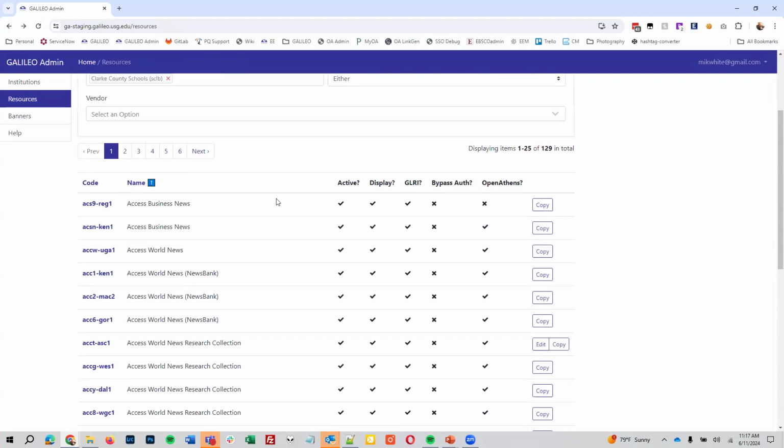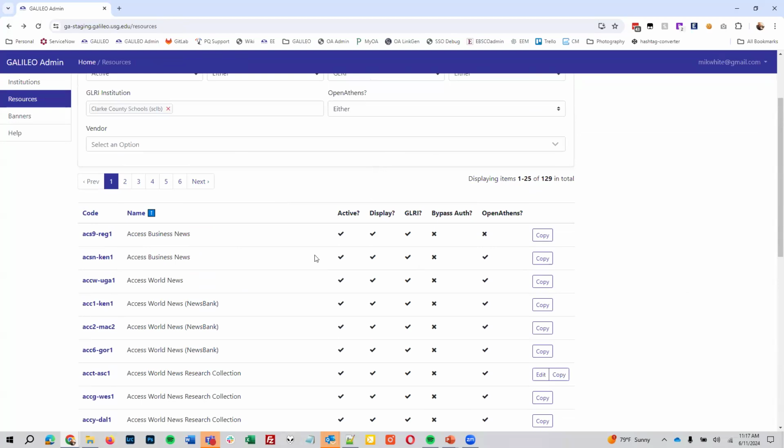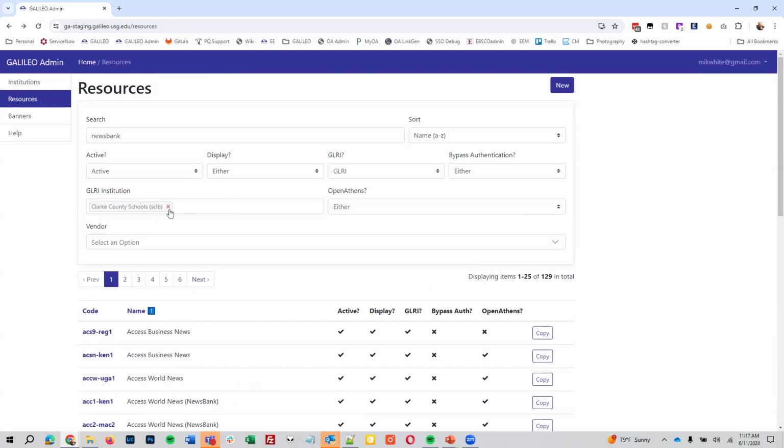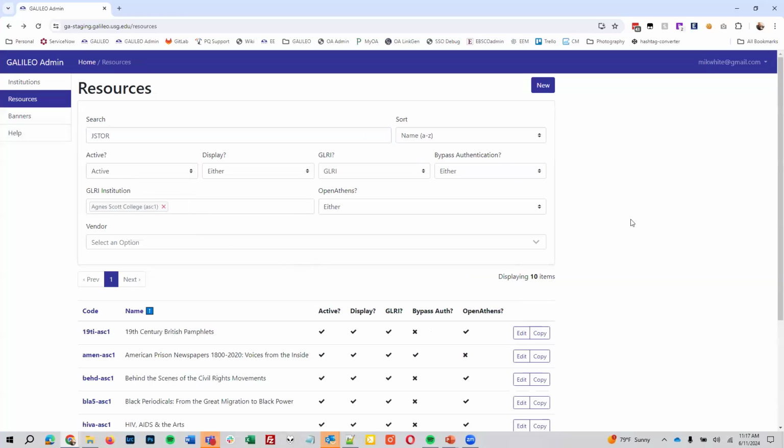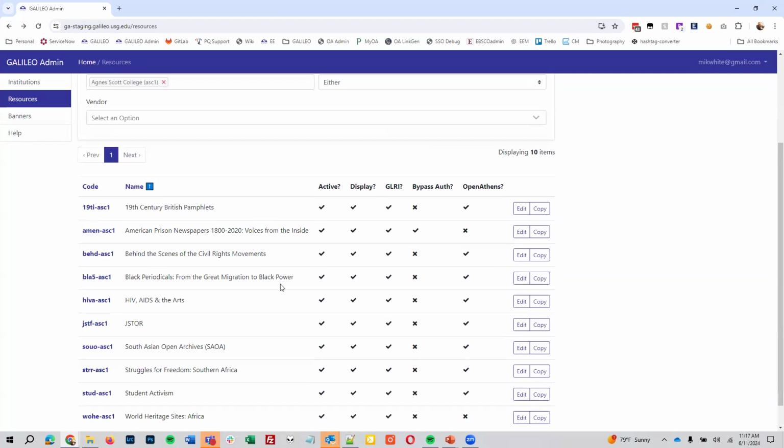I don't have time to go over everything with GLRIs, but we do have dedicated training if this is something that you would be interested in managing for your institution. But I'm going to go over some of the fields and functionality that GLRI has in Galileo Admin. So I want to go under the JSTOR record and edit that record. Notice that for any Agnes Scott records, I have an edit button too, in addition to a copy button.